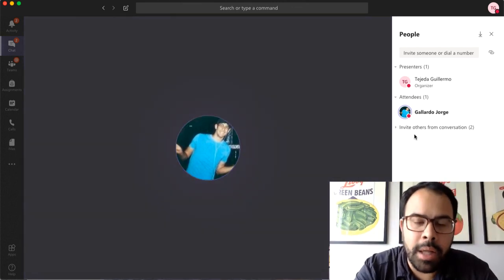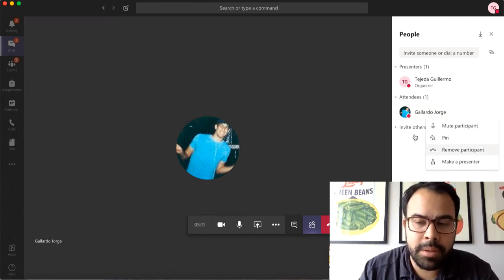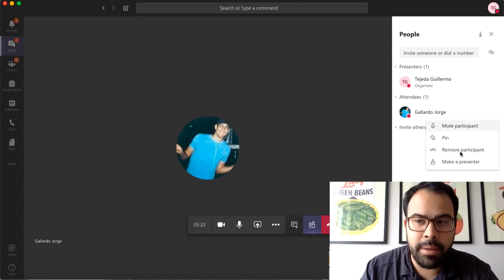Okay. Another feature that you can see here is remove participant. So if you have a student that is just not cooperating or being disruptive, you can remove the participant by clicking the three dots and hitting remove participant.